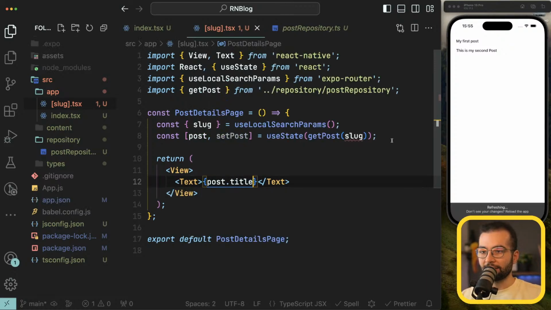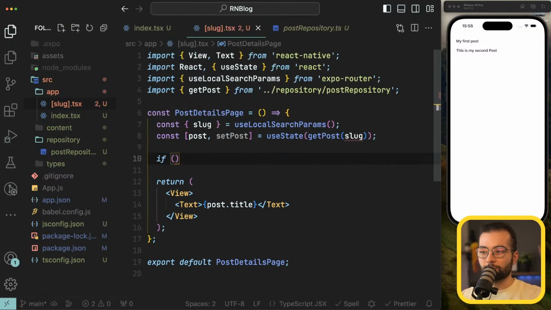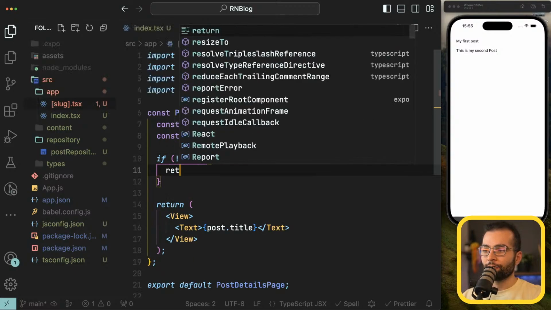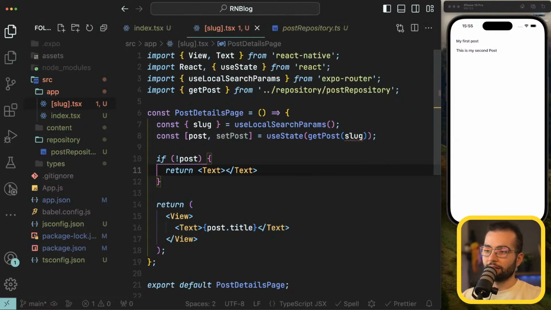Post.title. But there is a chance that the post with that slug is not going to be found. So if post is undefined, then we can return a text saying post not found. Otherwise, we're going to see the title.